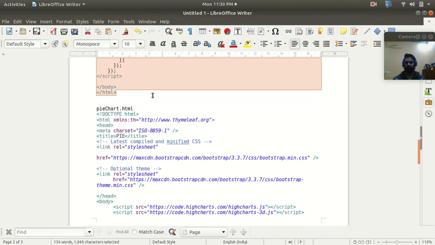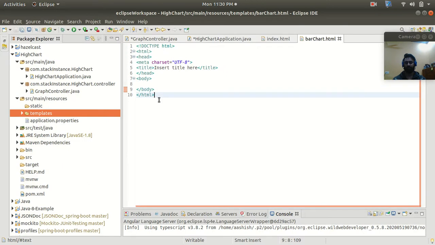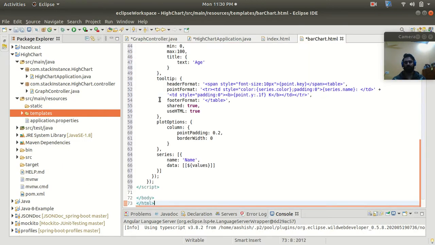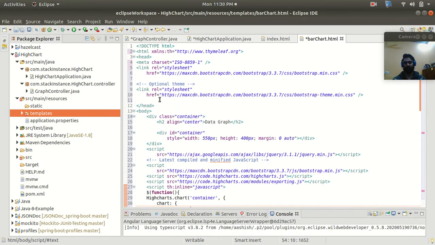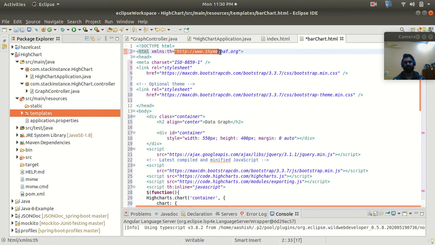Yeah. So copy this, go to the Eclipse, paste it here. So this is my bar chart.html file, and from the starting, if you'll see, I'm using the Thymeleaf. So for that I have added www.thymeleaf.org.